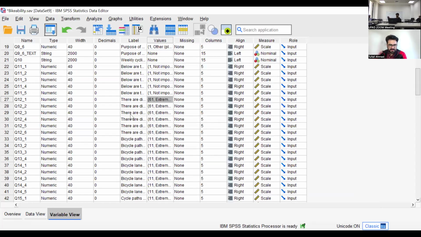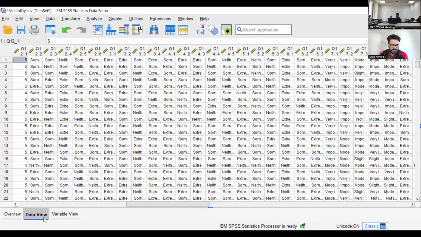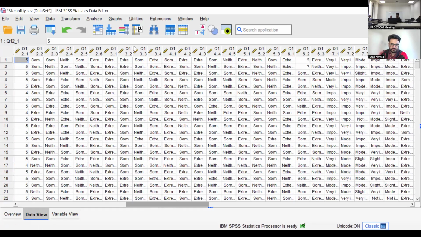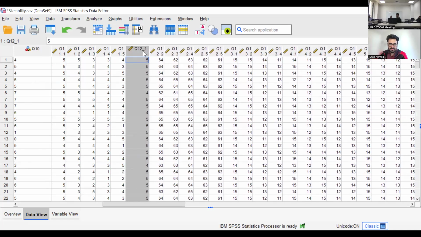And normally, yeah. So if you come to data view now, it is fixed. You see, this is fixed now. Question number 12. 61, 62. You are seeing the same 1, 2, 3, 4, 5. You are successful.